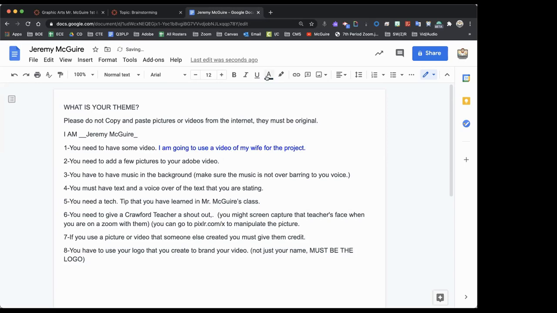So number 2, I'm going to still make it blue. You need to add a few pictures. Well, what type of pictures am I going to add? I am going to add a picture of my son and daughter, because remember, it's all about me. Then I'm going to continue the process and go on, and you don't want to copy what I'm doing. You need to do your own thing.